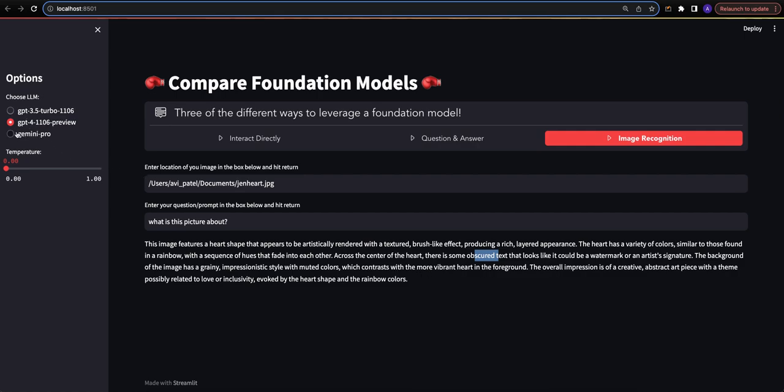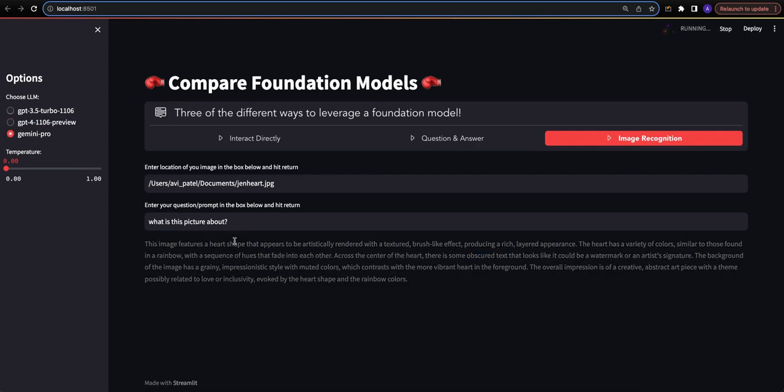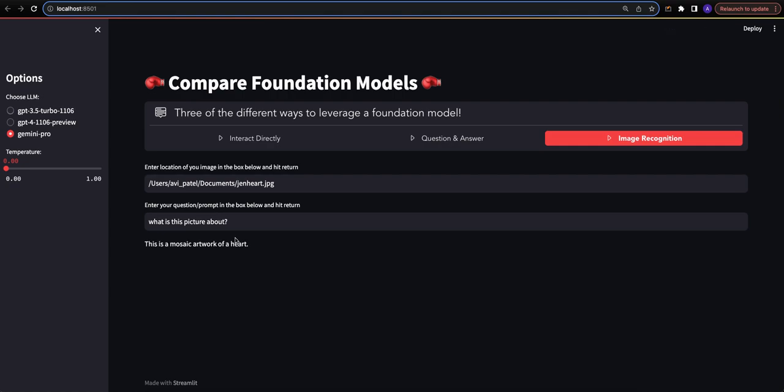In any case, let's move on to Gemini-Pro Vision and see what it comes back with in terms of what this image is. This is a mosaic artwork of a heart. Yeah, I mean, yes, if we want one short, quick answer, then it captures the essence. I don't know. I've got to give it to GPT-4 Vision, just because it went into a little bit more detail about the picture and picked up on the fact that there's some text in the middle of it.